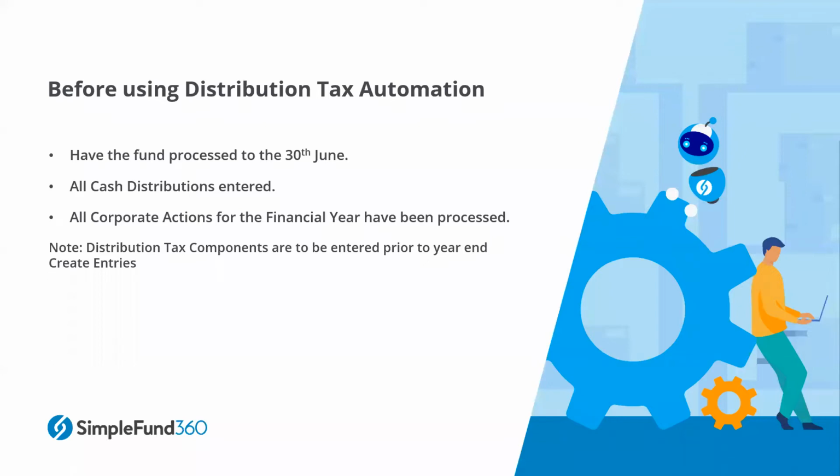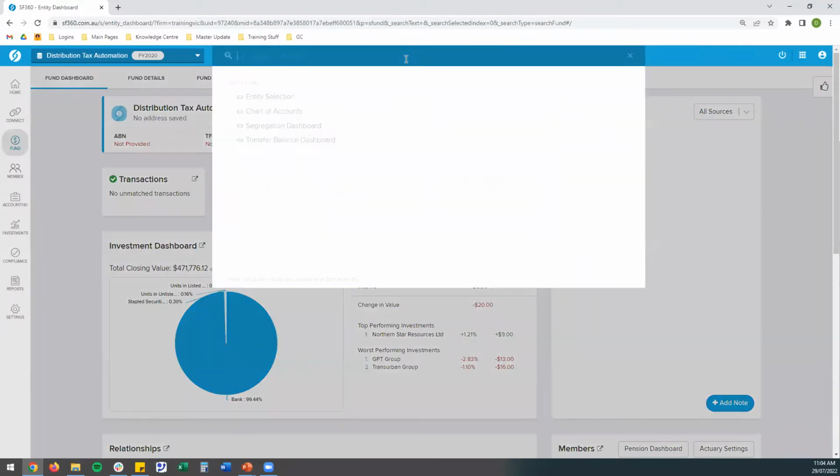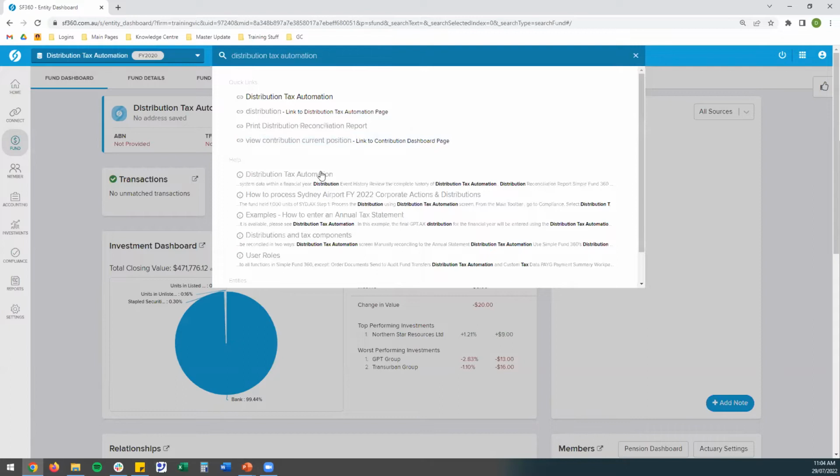So let's get into Simple Fun 360 and have a look at how that works. As I mentioned, we'll have a quick look at the distribution tax automation help article, and we're just going to search that up the top here in this search bar. You can do this for any help article that you're after, but if you just generally search for what you're looking for, you'll see a bunch of results. These first couple of things will bring you to certain pages, like the distribution tax automation page. Otherwise, we do have this help article here.